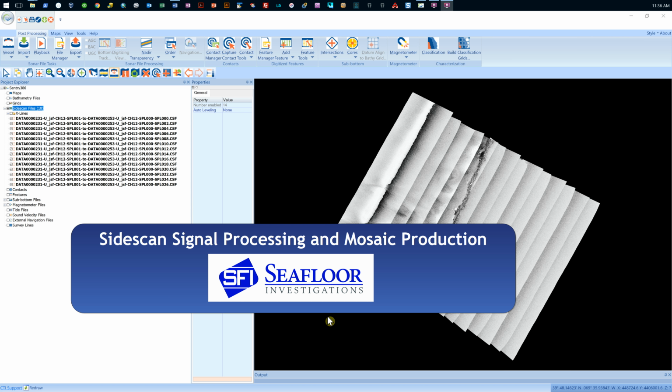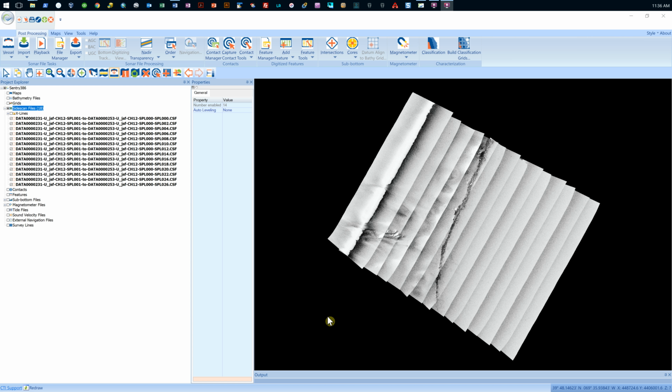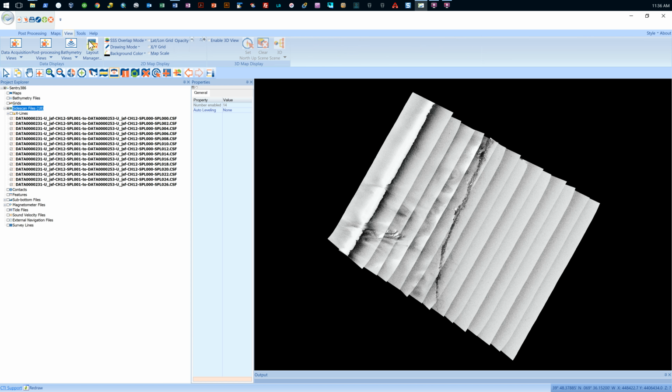This video focuses on processing the signal data from the sidescan sonar and creating the final mosaic. First thing we wish to do is load the project and make sure that our view is set to drawing mode, sidescan, high resolution.